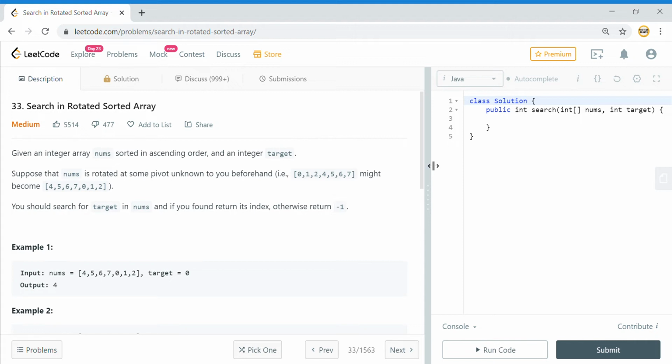Okay, so we need to search some number in a rotated sorted array. We are given an integer array nums of size n sorted in ascending order and an integer target. Suppose that the array is rotated around some pivot which is unknown to us beforehand, and you should search for the target in nums, and if found, return the index, otherwise return -1.